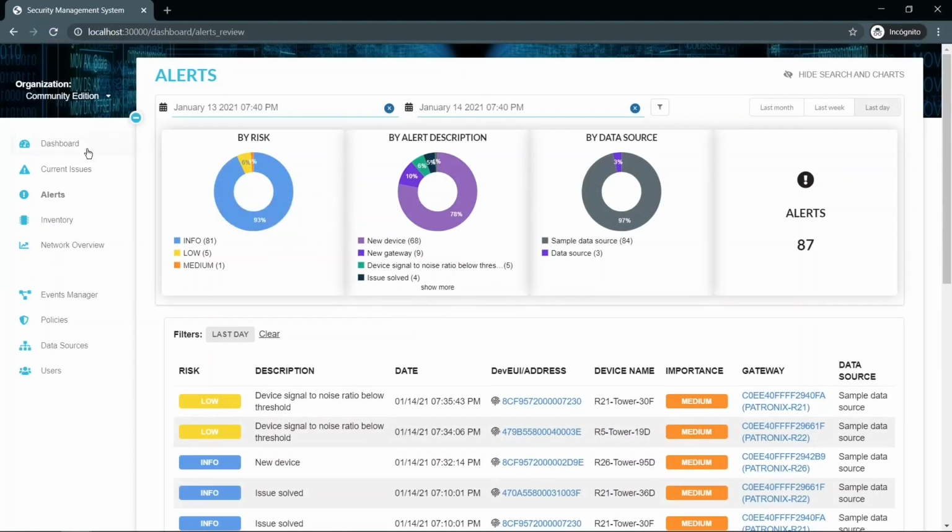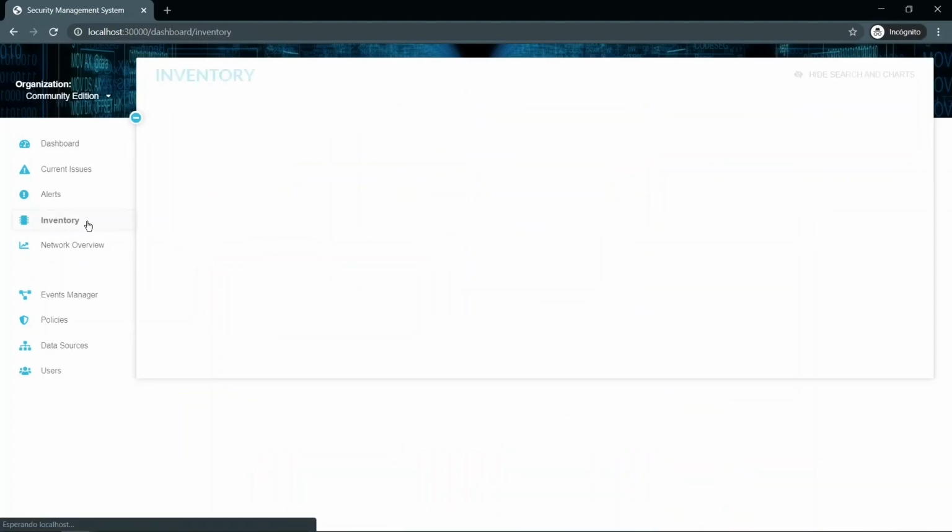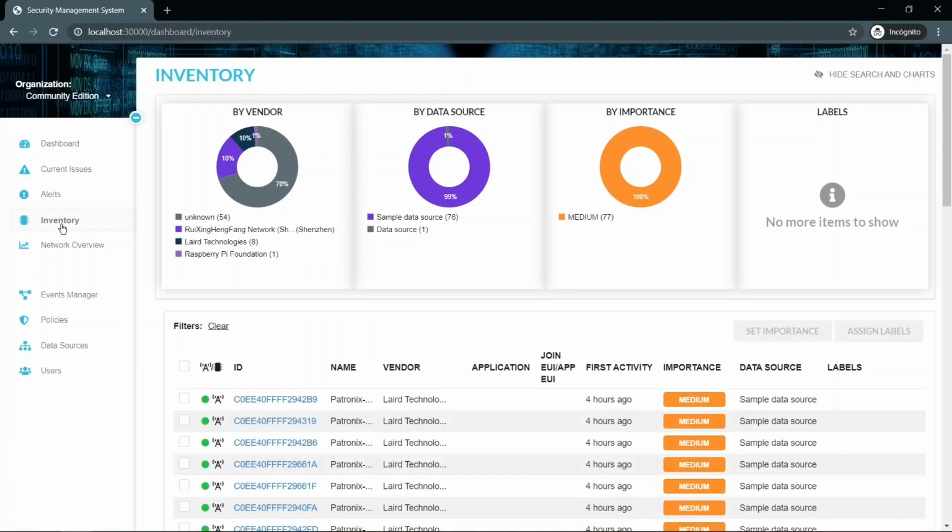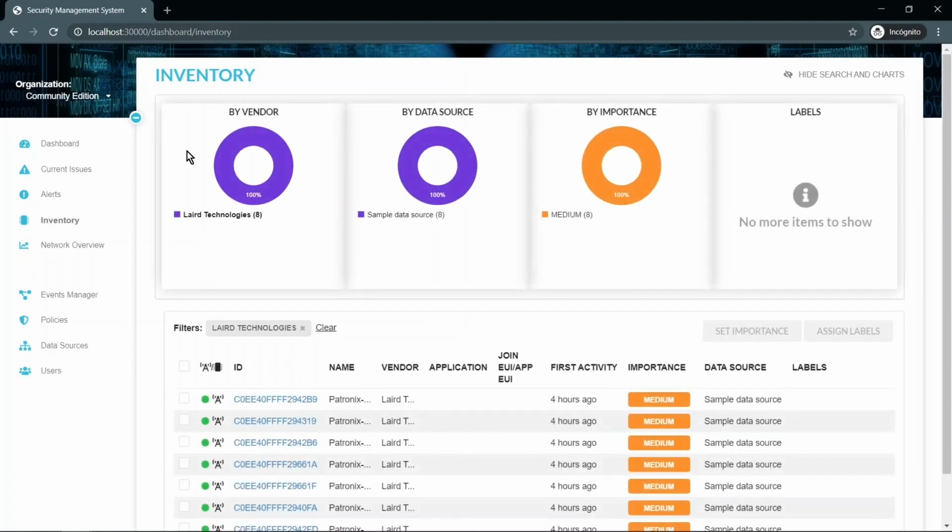The fourth section is the inventory. This section's objective is to have a real-time inventory of all your LoRaWAN devices. Here again we have some pies that are used to show some stats and that can be used for filtering, for example, to see only devices of a specific vendor.